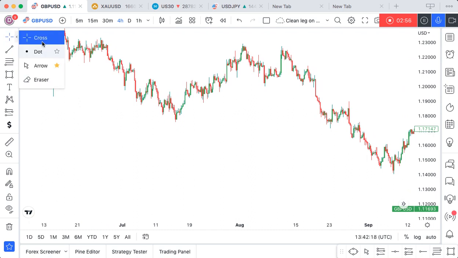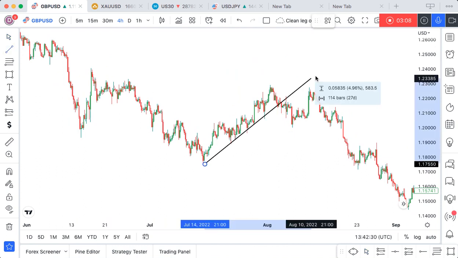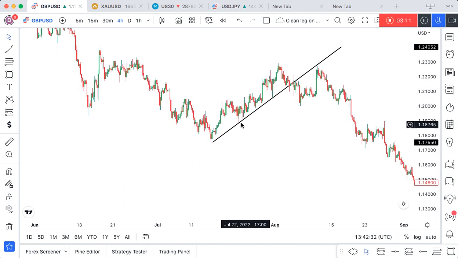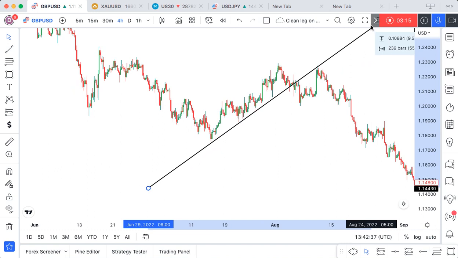Let me take you through everything. So this is the trend line tool. As you can see, it's clearly written trend line tool. So what do we use the trend line tool for? Basically, it's just to draw trend lines. Draw a trend line that way. You can extend this way, you can extend it that way, depending on what you want.